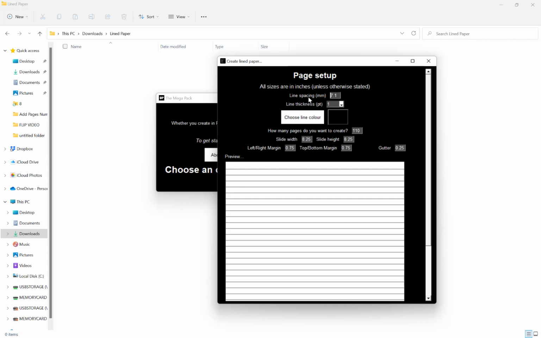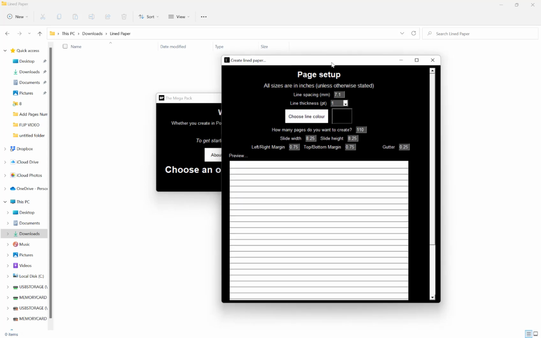So our first option here is our line spacing in millimeters. Now, 7.1 millimeters is a common size. However, there are multiple other sizes you can choose from. And if you want to change it, just simply edit the box here and type in however many millimeters of spacing or gap that you want between your lines.